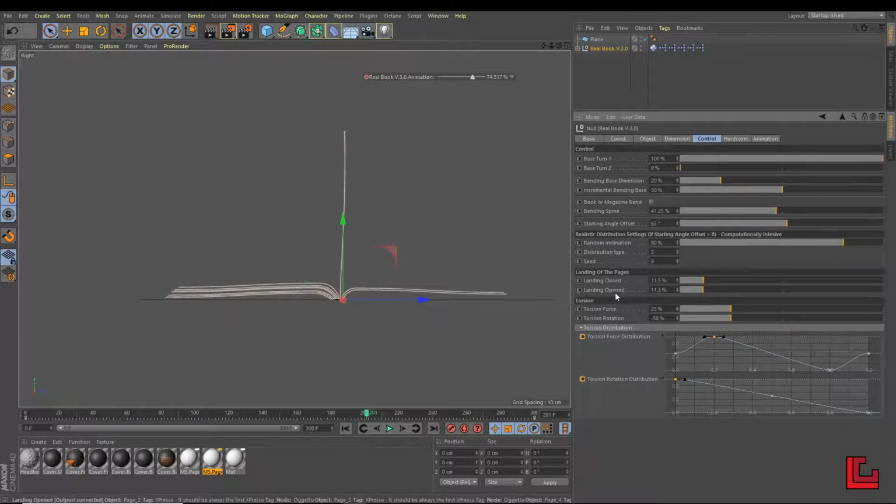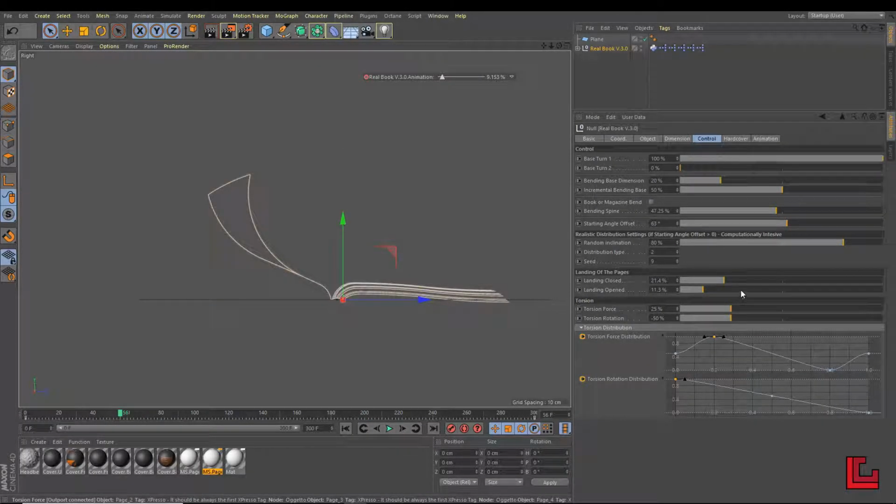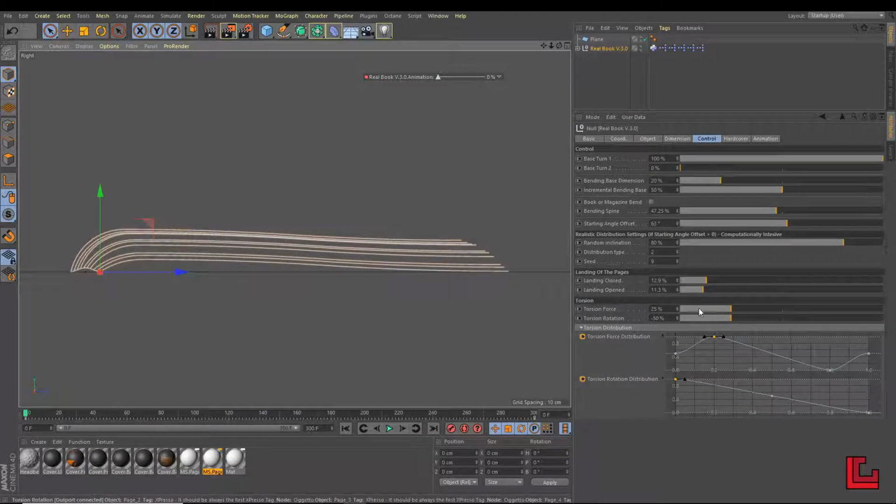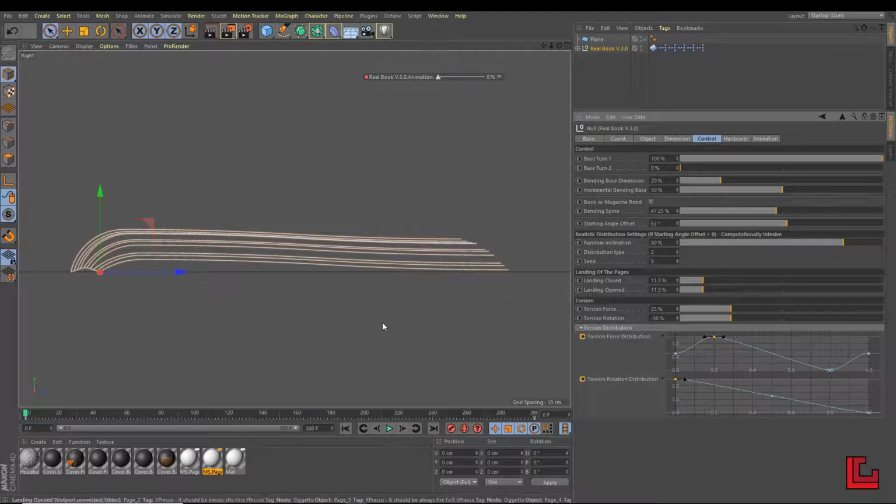Landing closed sets the pause position when the page is not turned. Landing opened sets the pause position when the page is turned. When the random distribution is active during the animation, it will almost certainly be necessary to correct the values of the landing of the pages that therefore need to be animated.